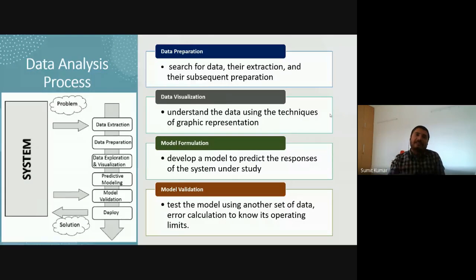Several times you iterate, in the sense that you may fetch some data, do some structuring of that, then think that this is not enough. You go to another source, fetch some more data, and prepare it again into one format so that you can analyze. So this is an iterative thing, nothing like an algorithm where first we search for data, then extract, and then prepare. It will go in a loop.